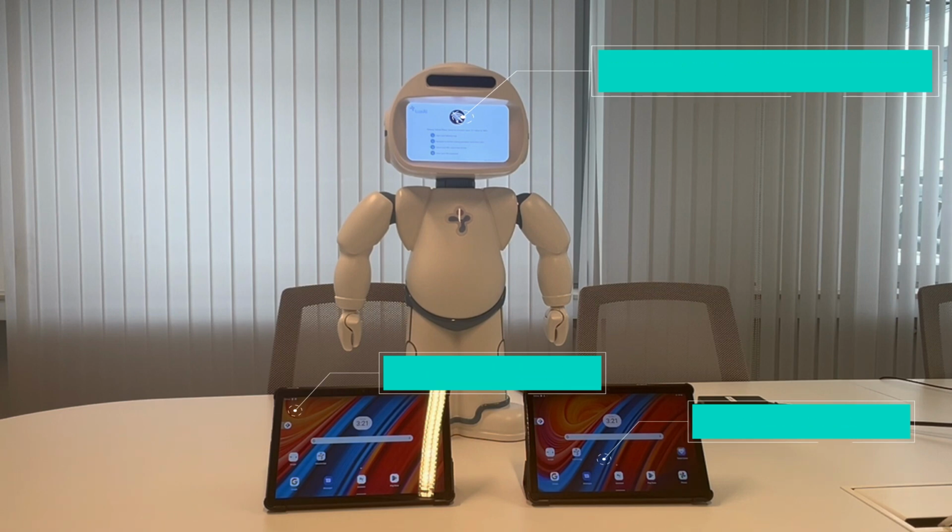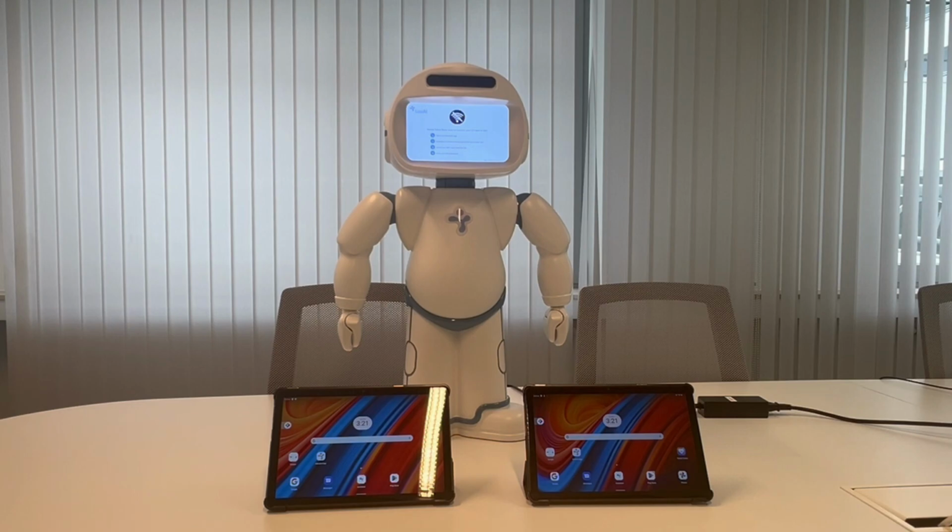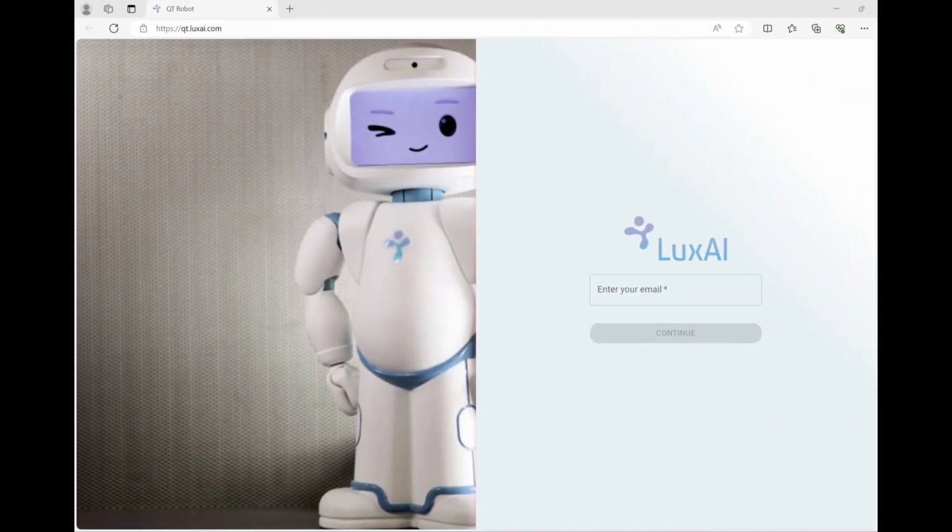To activate your QTrobot, first, you'll need to set up your account. Each QTrobot comes with a main admin account created by LuxAI, using an email provided by your organization. The owner of this email will set up the QTrobot and grant access to other colleagues within the organization.